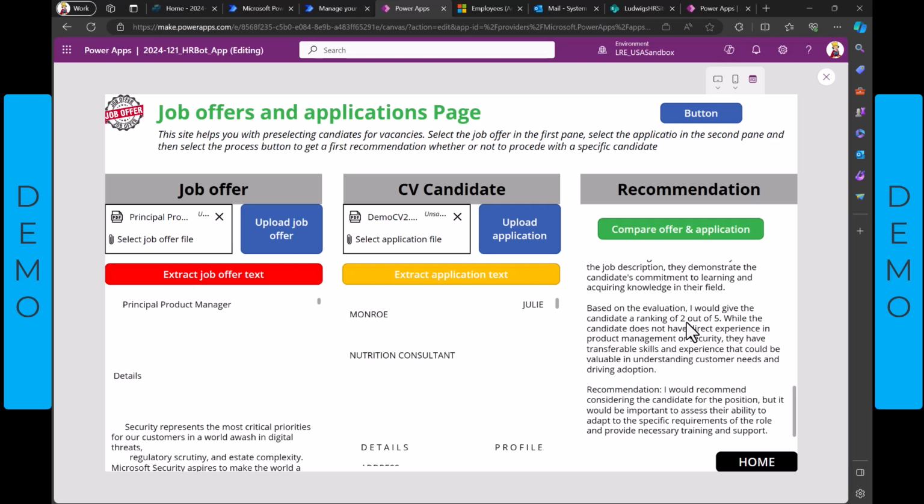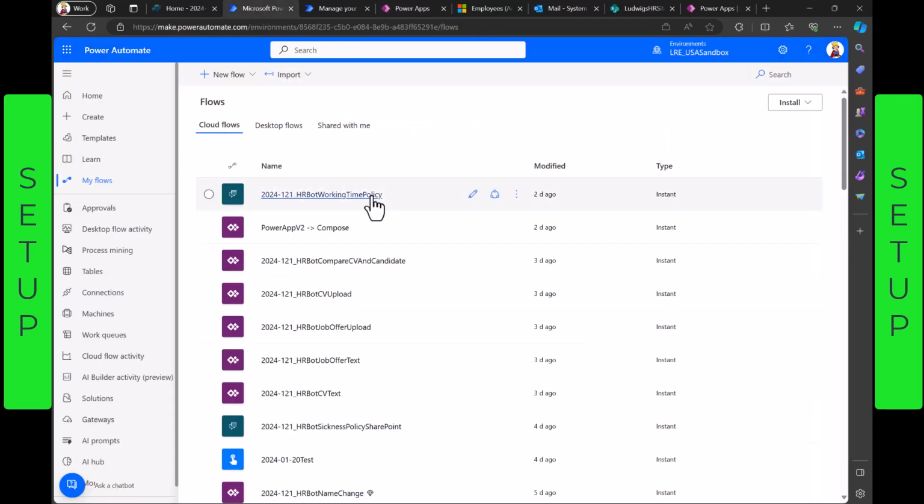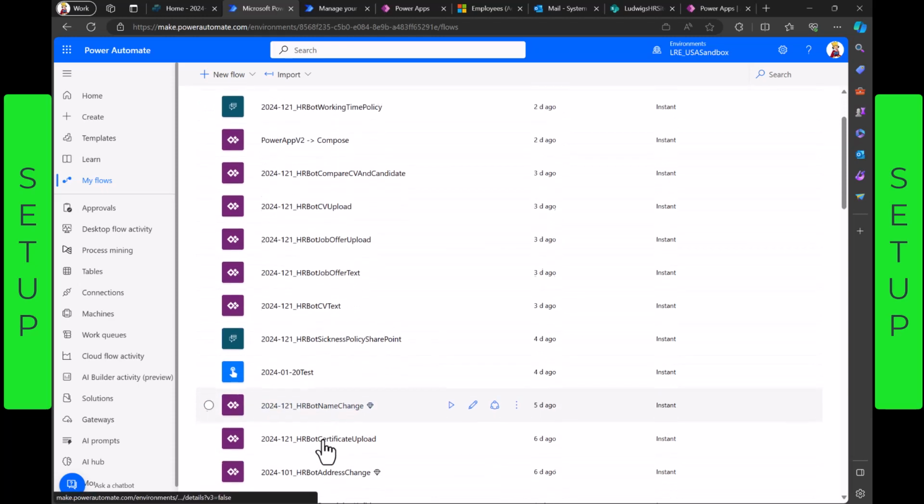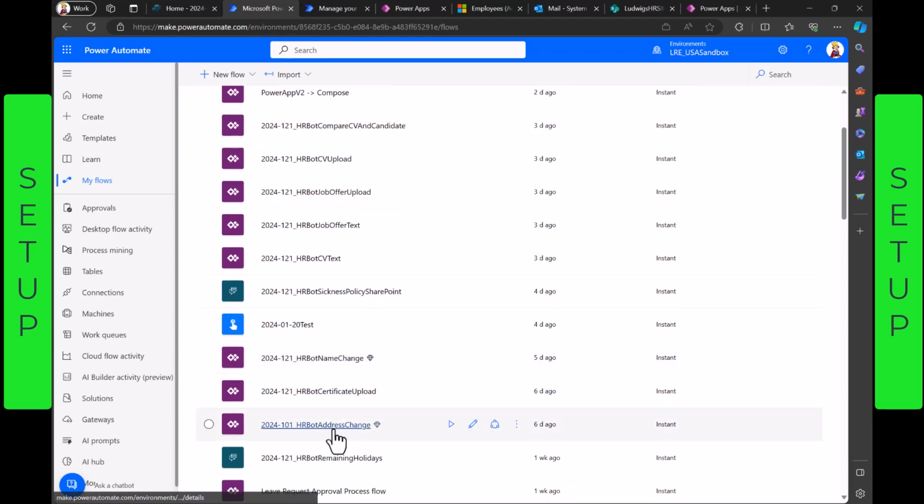Okay, so after this demo, let's have a look at how I set this up. And first thing is, let's have a look at how we did the thing with the master data update. Of course, I created a flow. Let me find this. So here is the name change, and here I have the address change. They are basically the same. The difference is here is an approval step and here not.